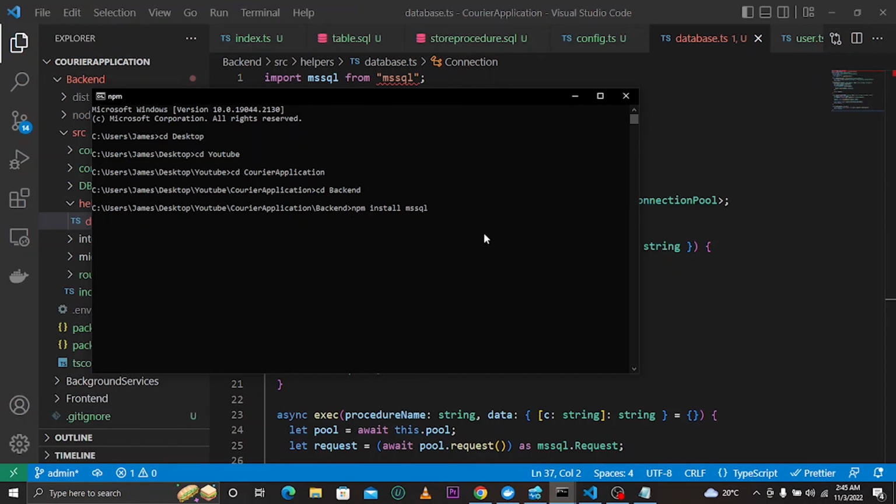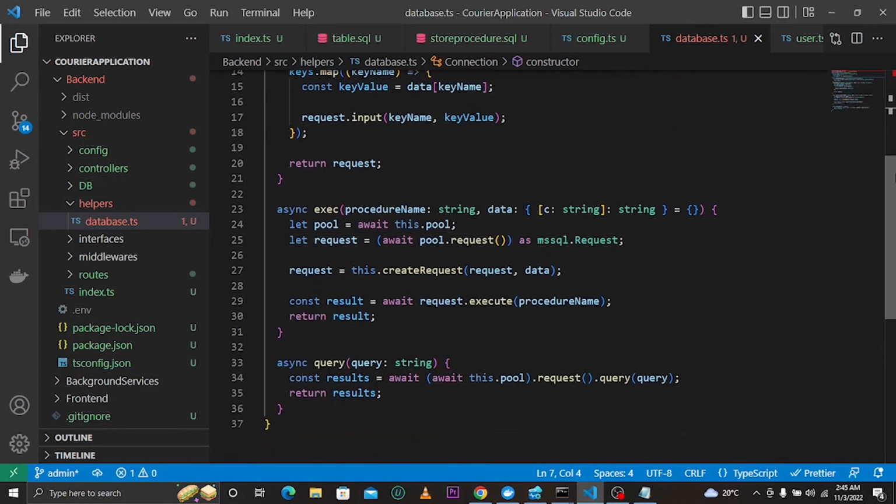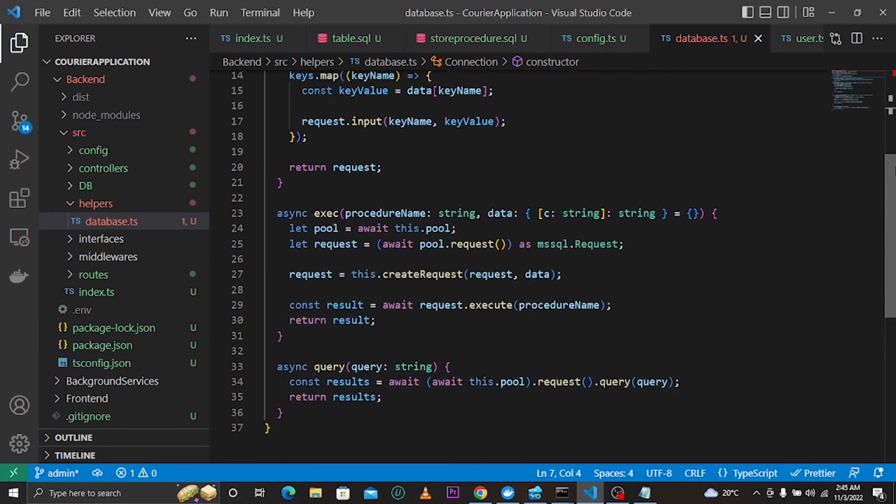And I think for Mssql we need to install types again, just like we did with our cors and I think .env. So this one should have already installed. It's not that big a package, so it's installing. This is just a script to use when we are connecting, because if we don't use this script, we will have to write a lot of repetitive code.